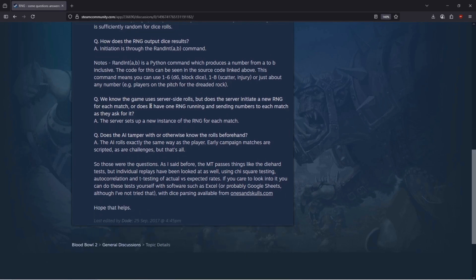We know that the dice rolls for online games happen on the server, but does the server initiate a new RNG for each match, or does it have one running sending out to every single person that asks for it? And their answer was that the server sets up a new instance of the RNG for each match, and the AI doesn't cheat. So basically that's the summary.